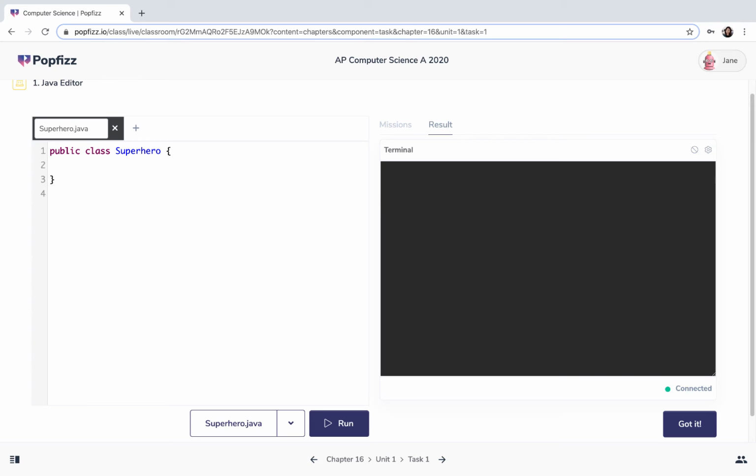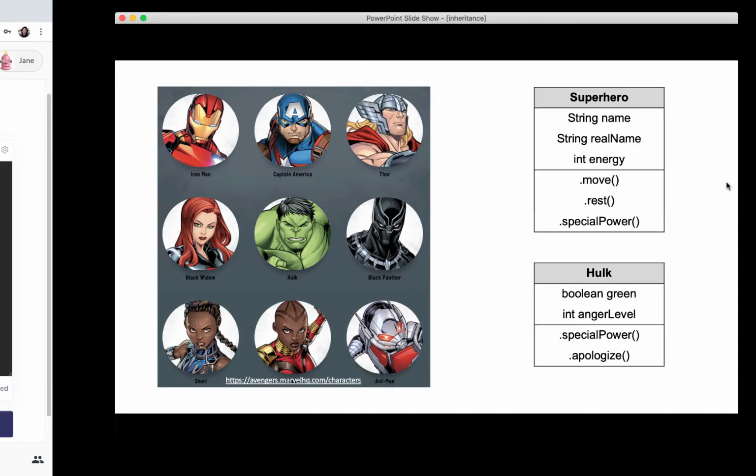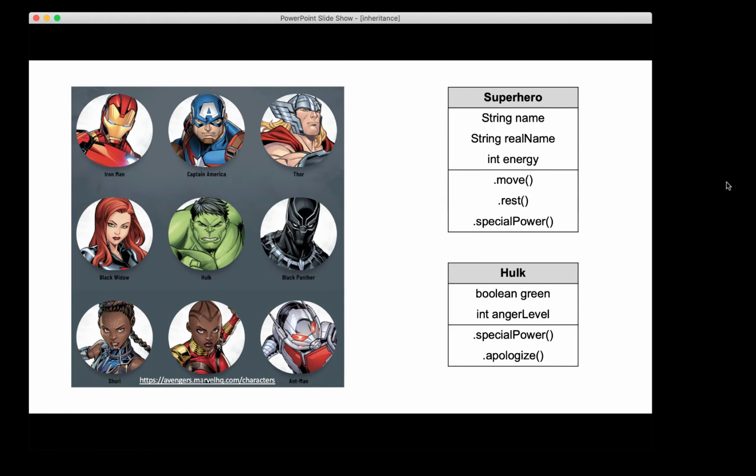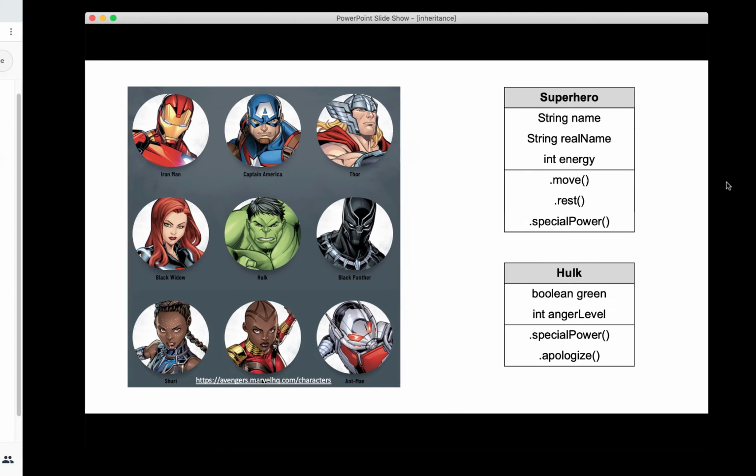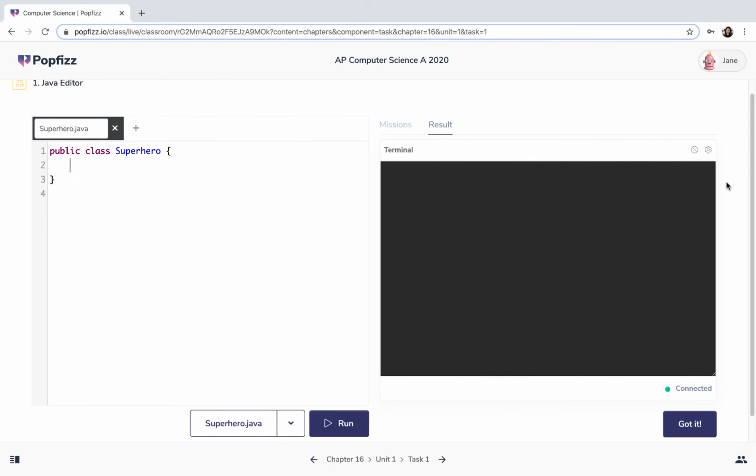Before we start typing away, let's take a quick look at the attributes and the behaviors that we need to create the superhero. So we'll need String name, String realName, int energy, and 3 methods, which are move, rest, and specialPower. The 3 attributes, name, realName, and energy, are going to be created as private instance variables, and we want to keep them private for security reasons. They're not going to be made accessible outside of this class.